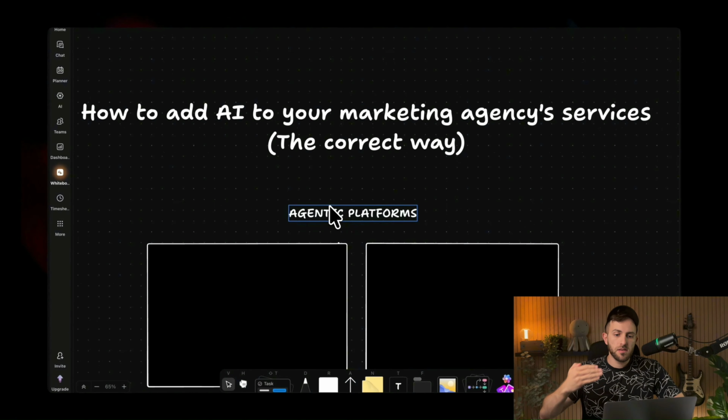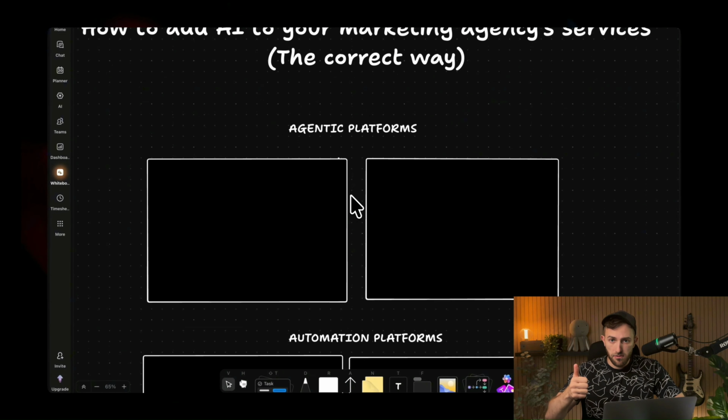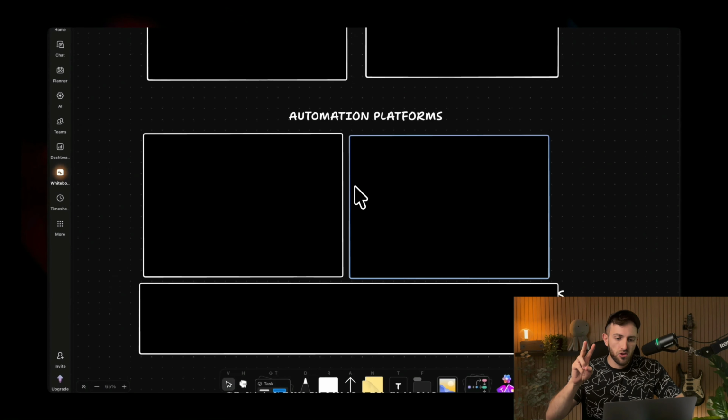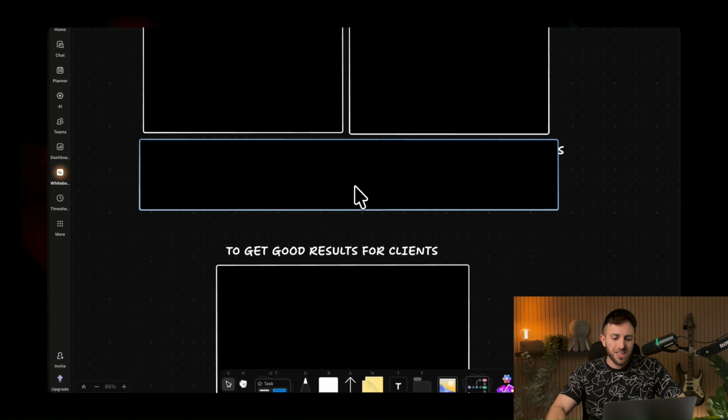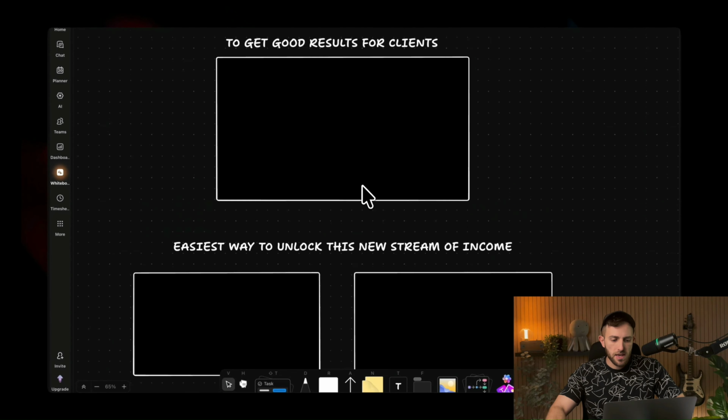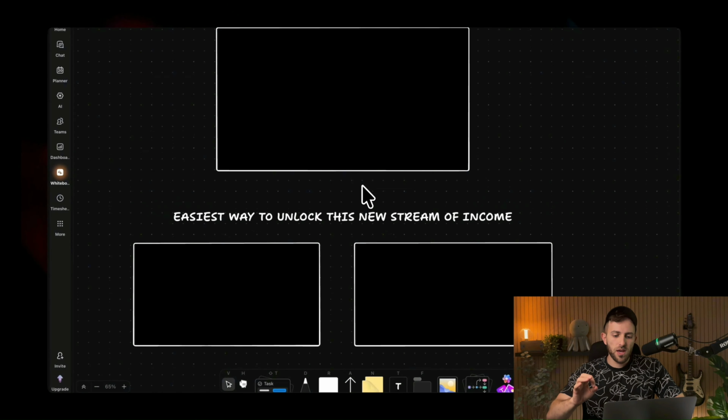And the main sections of this video are four. Number one is agentic platforms, which you will have to know which ones to use. Number two is automation platforms, which ones I would suggest you use. And one very important word of caution if you're in a very specific niche, which I will reveal in just a bit. Number three, what you need to get good results for your clients. And number four, the easiest way to unlock this new stream of income. Okay, and I'll show you exactly what that looks like.